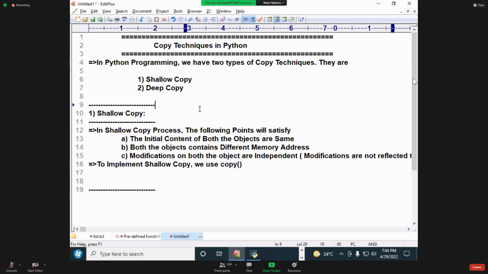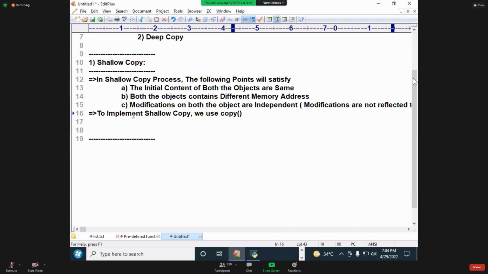The view function will come. You need not worry about that. Today you are a beginner, you try to understand. To implement the shallow copy, we use the copy function. Sir, what is the syntax? Syntax is obj2 equals obj1.copy(). What is the copy function doing? Take the content of obj1 and keep it in obj2. The addresses of obj1 and obj2 are different. Well, sir, show some examples immediately.